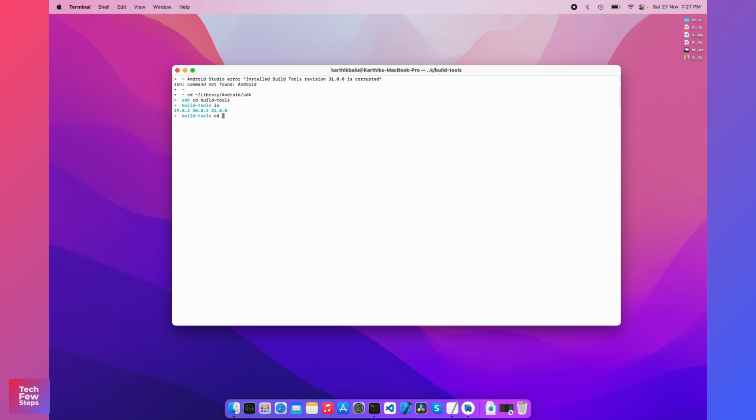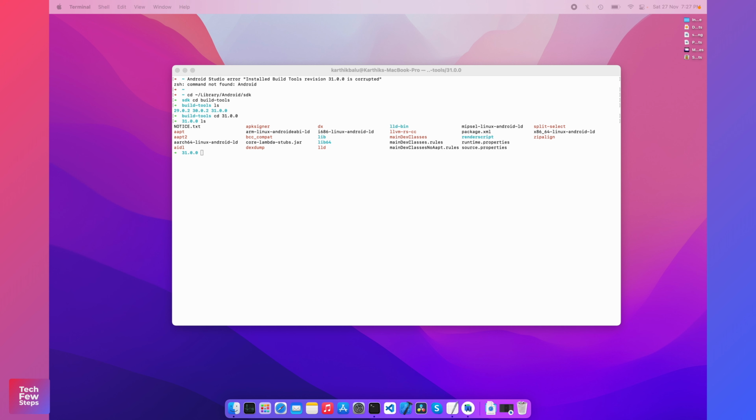Here I got many versions, so I'm going to fix the 31, which is giving us the corrupted error message. Now here we need to change the name of the D8 to DX and MVD8 to DX. The folder name has to be changed. I have already changed this, so like this.